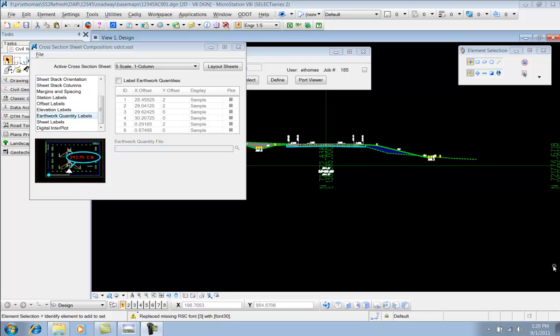So what I've got open is just a MicroStation file with some cross-sections processed through GeoPack, and the earthworks and the seating reports have already been generated. So I'm going to start there looking at those two reports.